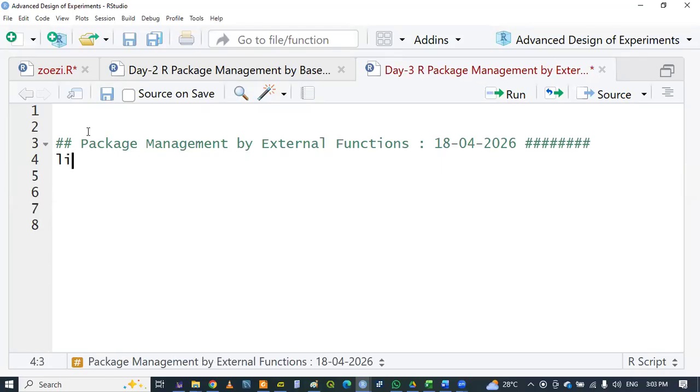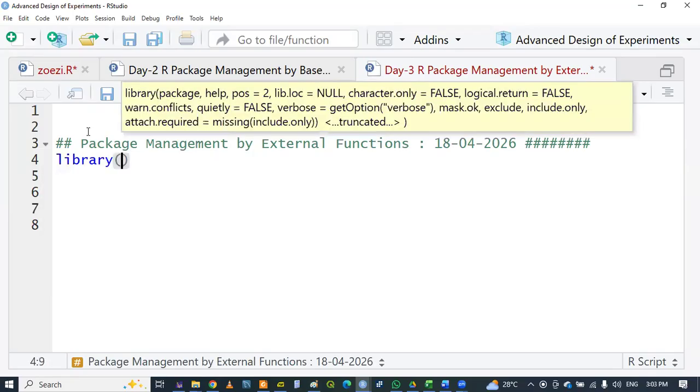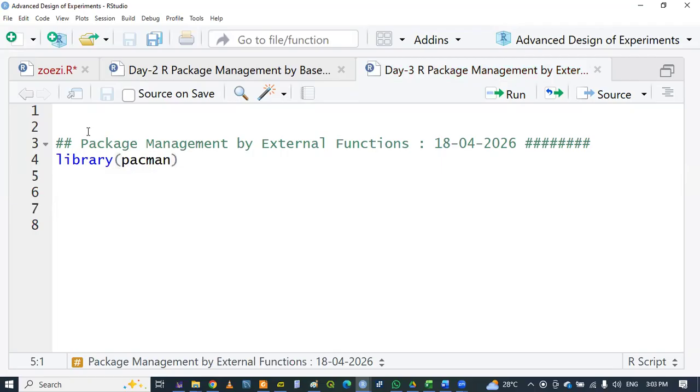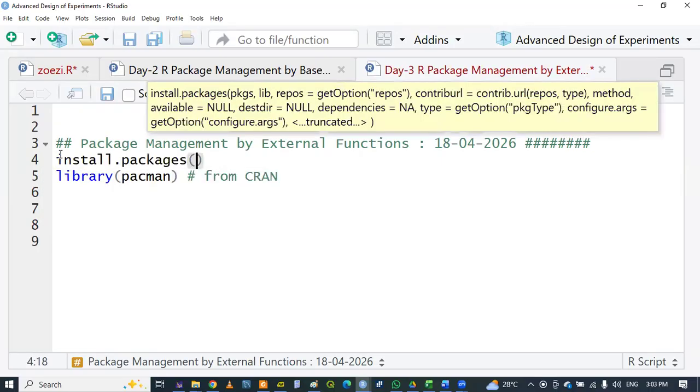So first of all, you will need to install that package. It's called pacman. We know how to do installation. It is available from CRAN, so you need to install this from CRAN. I need to write a command here, but comment it. install.packages.